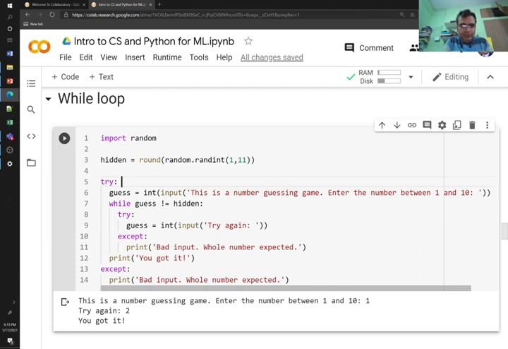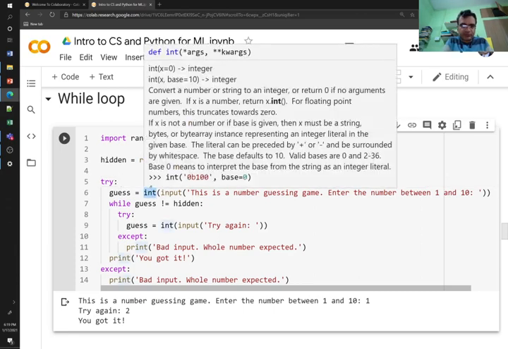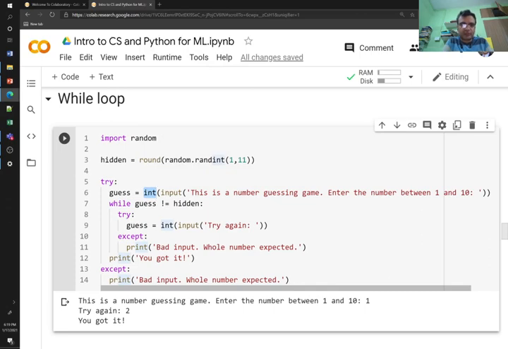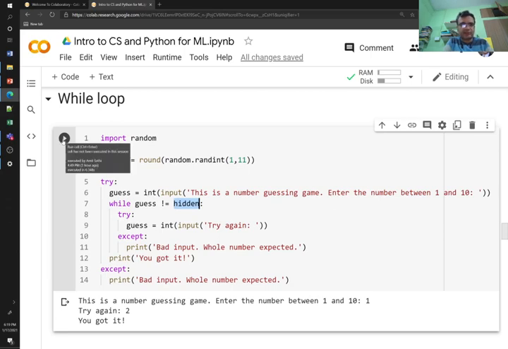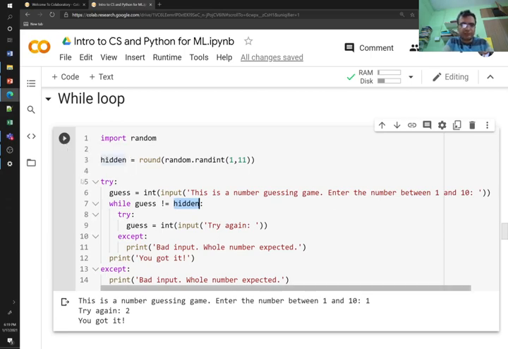So here we will first try to get that number from the user, and first find out whether it's an integer or not. If it is an integer and it is not the same as that hidden number, then we will ask them to keep guessing again. Otherwise, we will say that you got the number once they get the number.